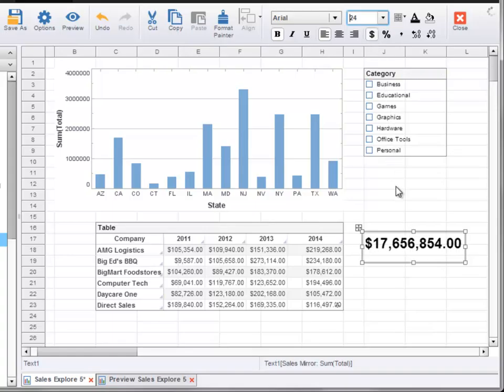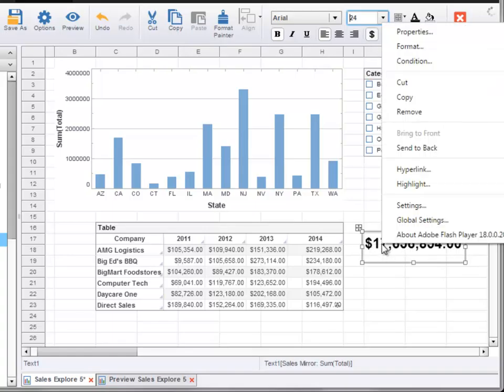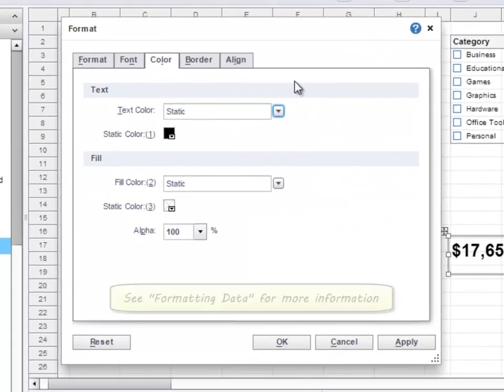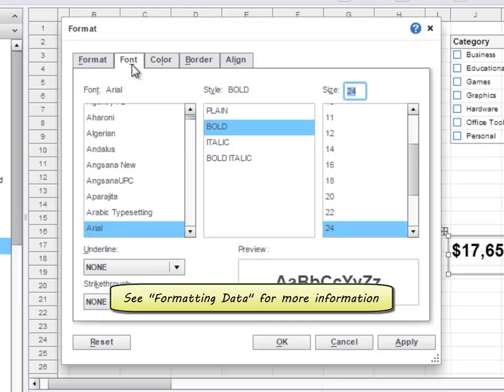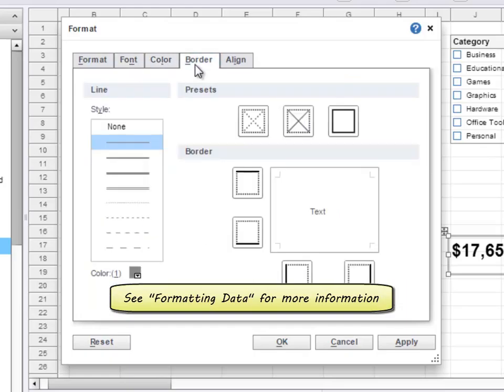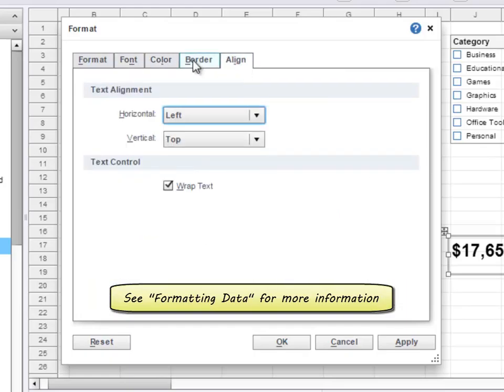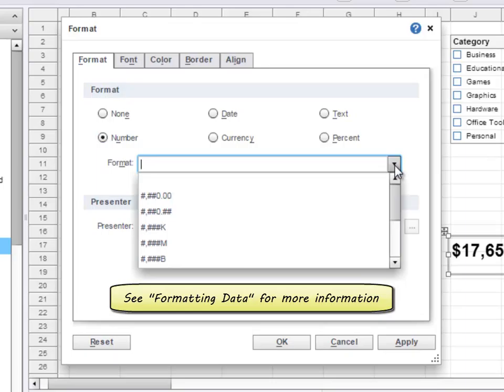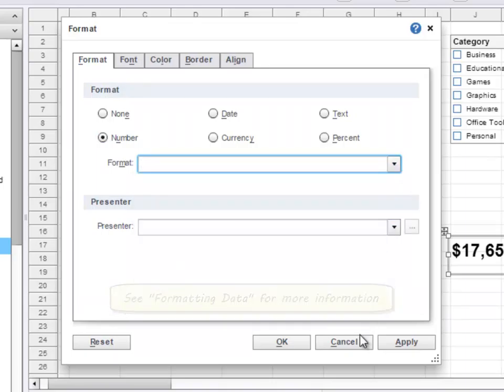To perform additional formatting on the text, right-click on the text element and select Format. Here you can specify other formatting properties, such as font settings, color settings, border settings, and alignment settings. You can also specify more detailed numerical formats by selecting the number option under Format and then choosing the number format that you want to use to style the text.